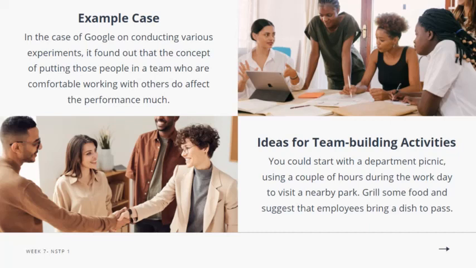Okay, and so some people say that the best team building activities are inexpensive, fun, and effective. So not to mention local and easy to do.